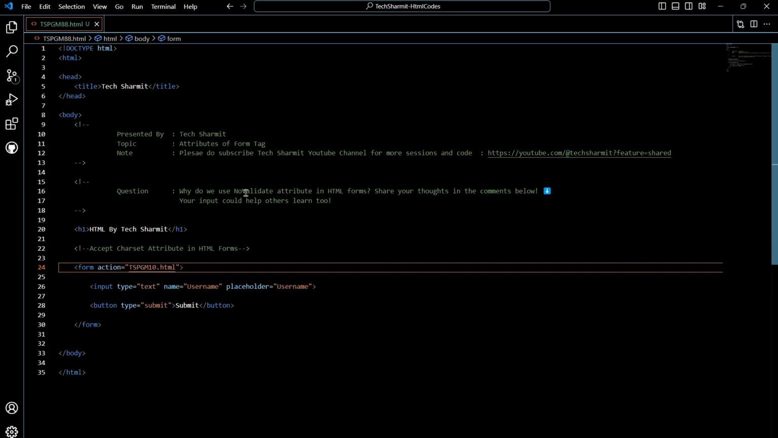In another short form, the definition is: the Accept Charset attribute in an HTML form tells the browser which character encoding to use when sending the form data to a server. So if someone asks you the definition of the Accept Charset attribute, you can simply give this two-line definition: it is an attribute of HTML forms that tells the browser which character encoding to use while sending the form data to the server.